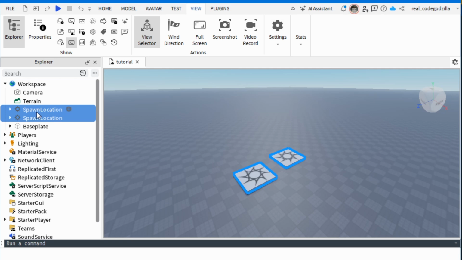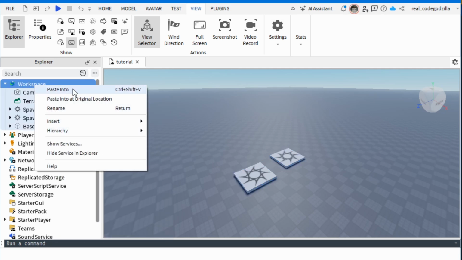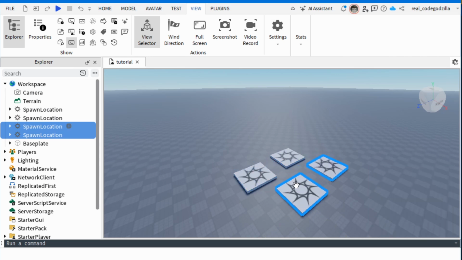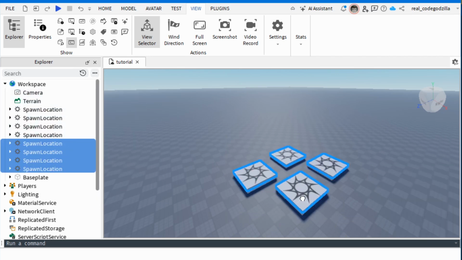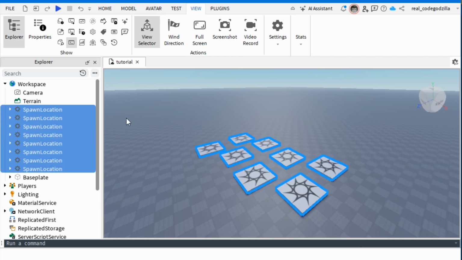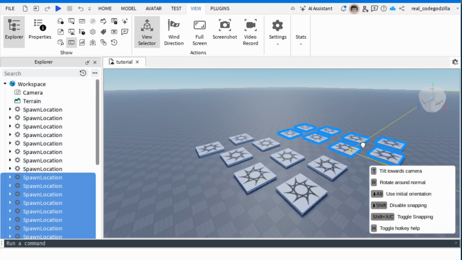Now you go back to the Explorer view, right mouse click, copy, workspace, copy again, paste into, and now you can see there's two. And you can keep doing it, and eventually the process will start speeding up very fast.